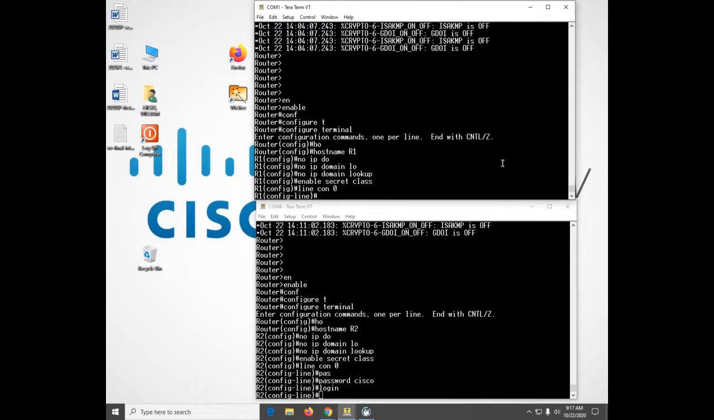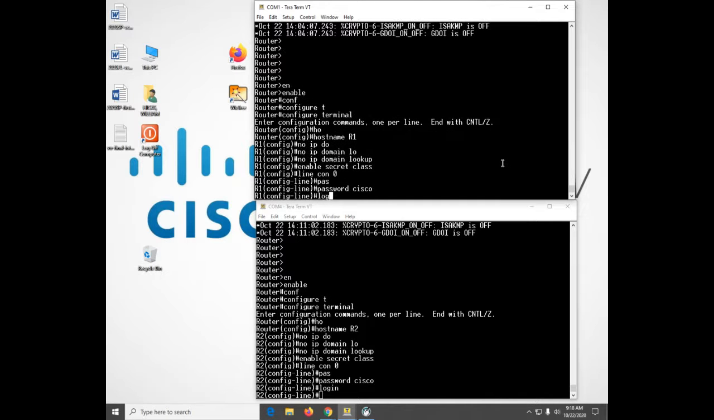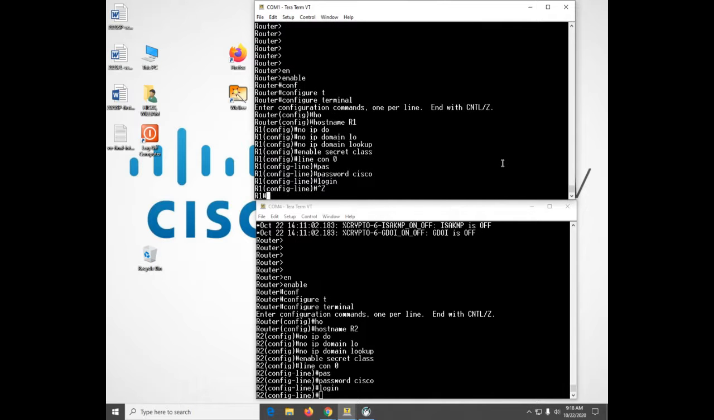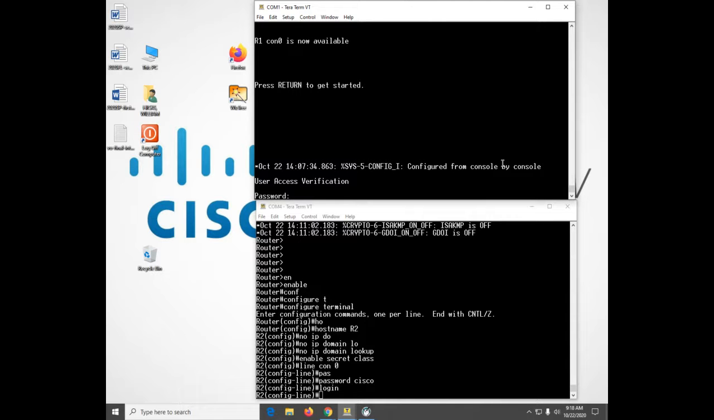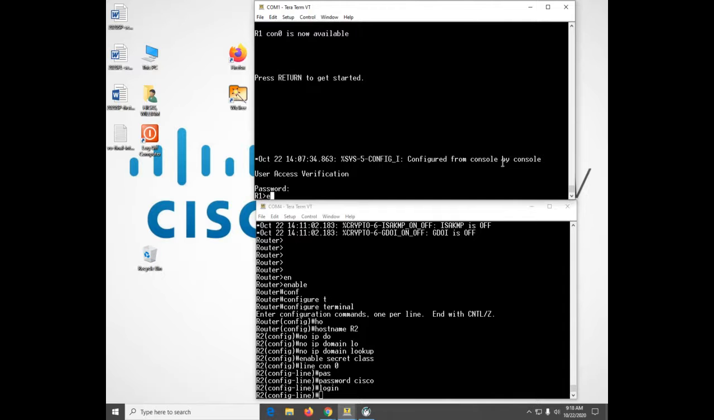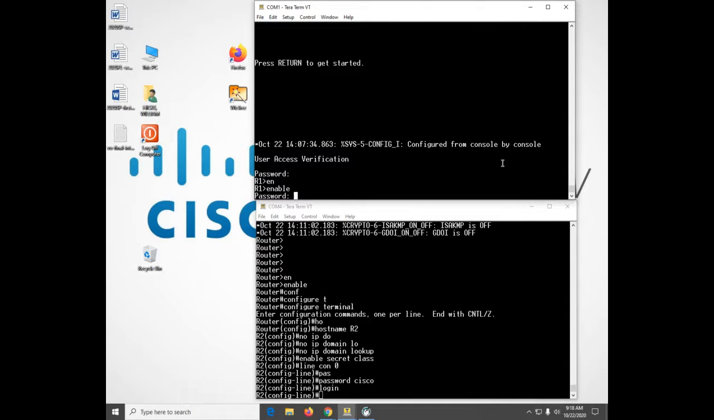Find console 0, password Cisco, log in. So I'm going to illustrate on this top router here. I'll log that out. I'm going to log back in, and now it's asking me for the password, Cisco. Now I want to go to the privilege exec mode, the password is class.